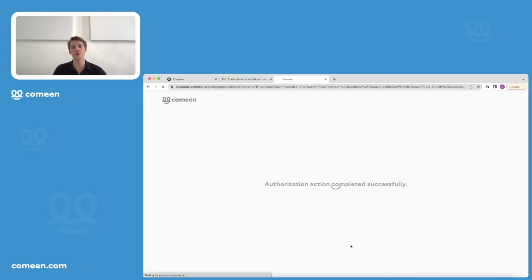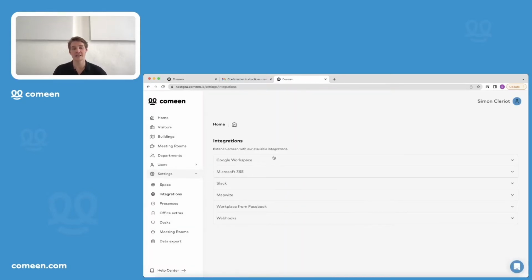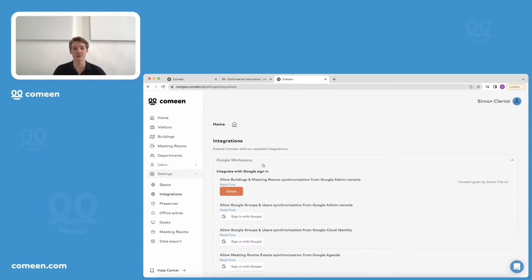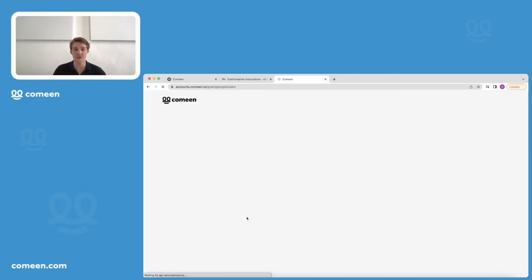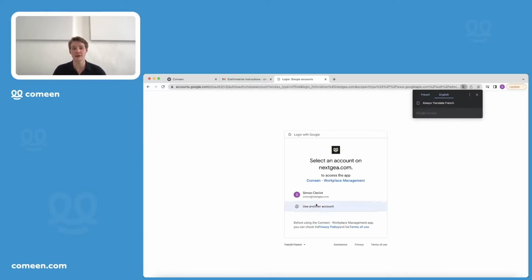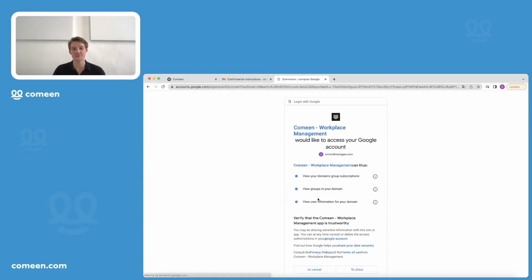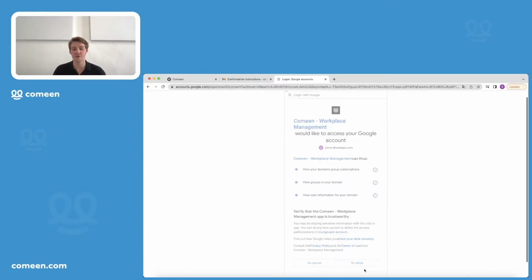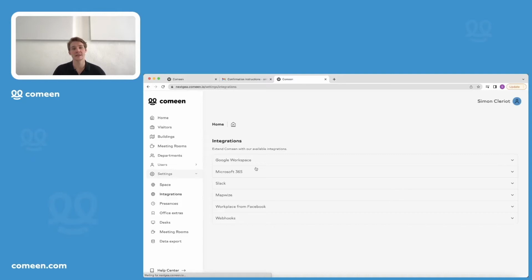Make sure to allow Comeen to have access to the different authorizations, and do the same thing for the Google Groups and user synchronization in order to be able to import your users directly into Comeen. So same thing, you just have to make sure that you grant access to Comeen, and then just go back to your building section.